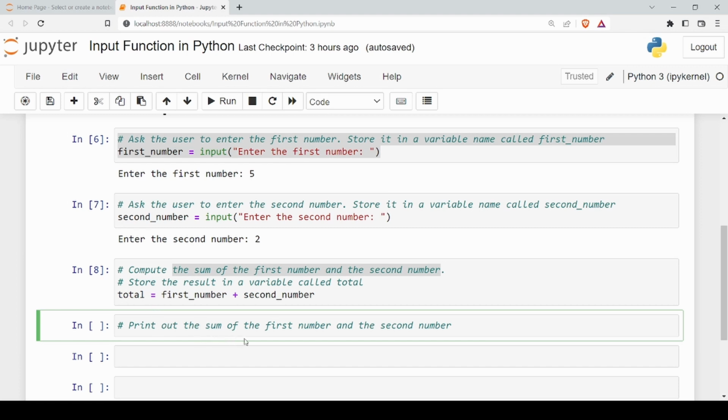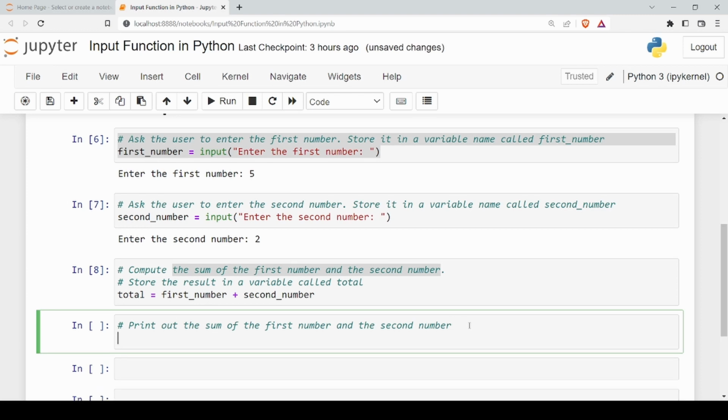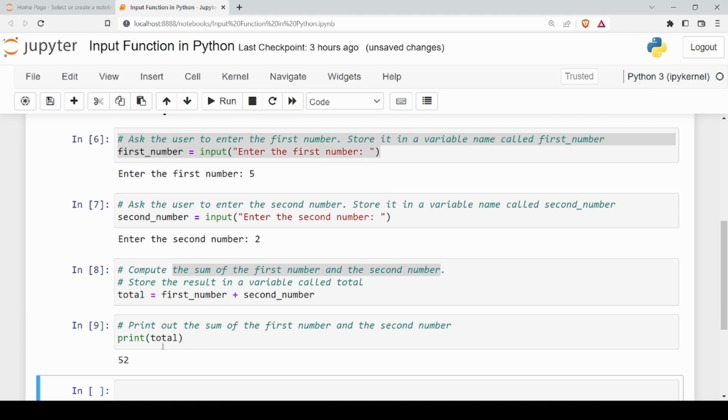After computing the sum, it's important to print out the sum of the first number and the second number so that you can view the answer. To print it out, we'll use the print function, and then we'll put the variable name total, because we want to view the value that is in this variable. If we run this cell, we'll see the answer is 52.